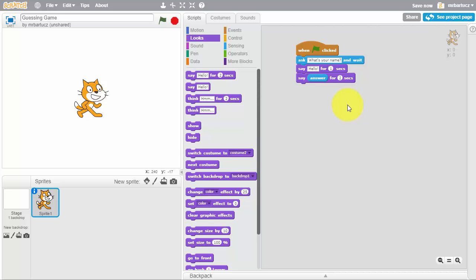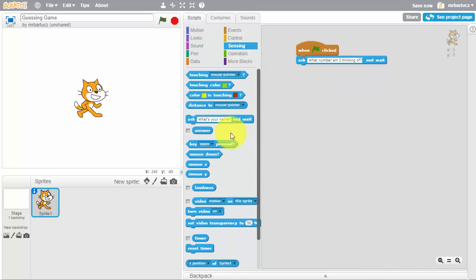So what we're going to try and do is create a guessing game where we pick a number, and if the user can guess what that number is, we'll say you win. If they don't guess what it is, we'll say you lose. So how are we going to do that? First, let's change the ask block to say, what number am I thinking of? And wait. So now the user is going to type in a number, and whatever they type in is going to be stored in my answer variable. So I'm going to need that at some point.